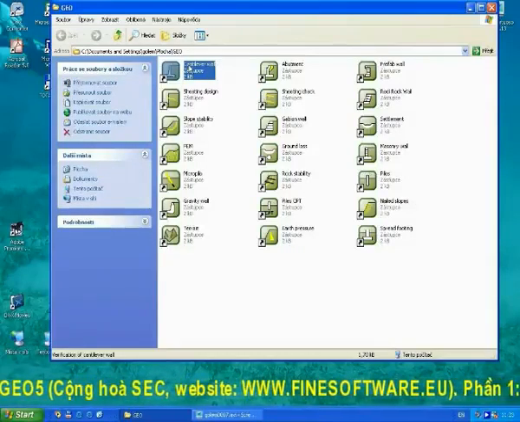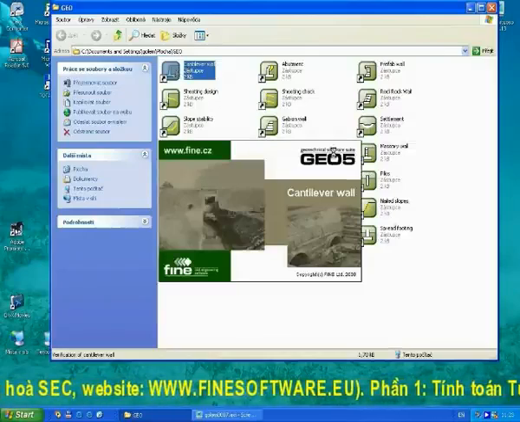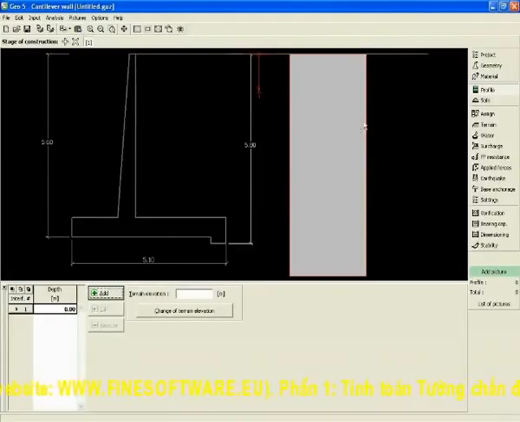It's a typical GEO5 program. All GEO5 programs look very similar. You can see the desktop with the construction and a vertical toolbar for basic input.